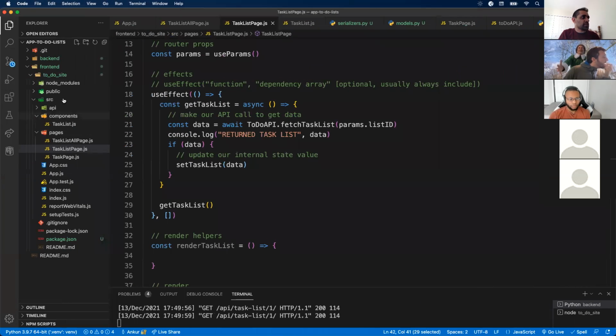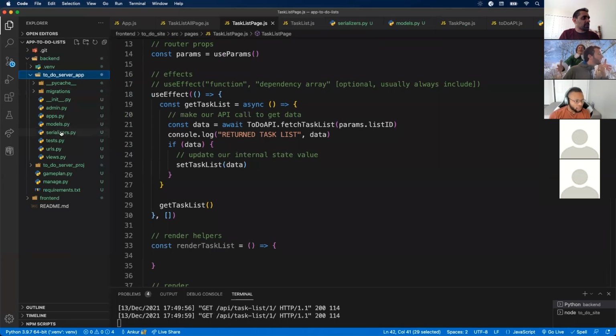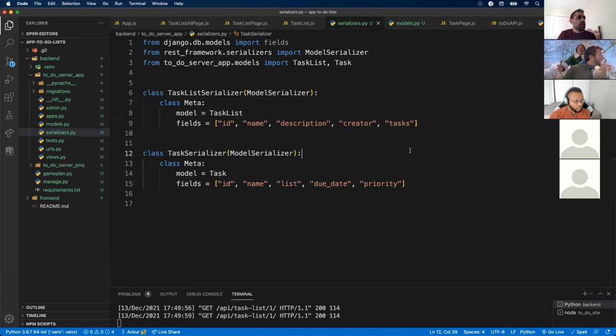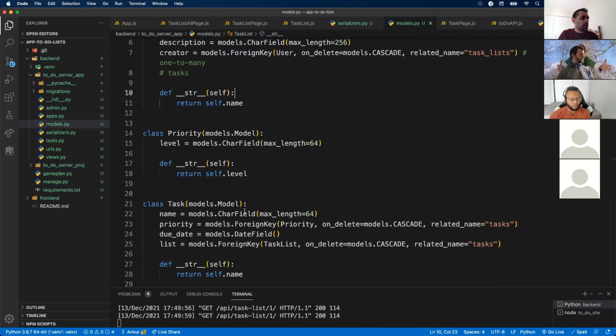All right, so let's go back to our backend, take a break from React for a little bit. Let's go to our app serializers. Again, what's going on here? Well, this creator is simply a foreign key, right? Creator is a foreign key to our user model. By default, it's just going to use the ID when it sends the data. It knows the ID because that's what the foreign key is referencing. Same thing with our priority and also our list.